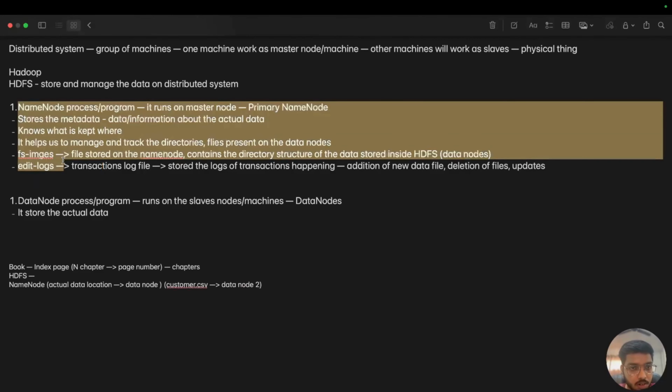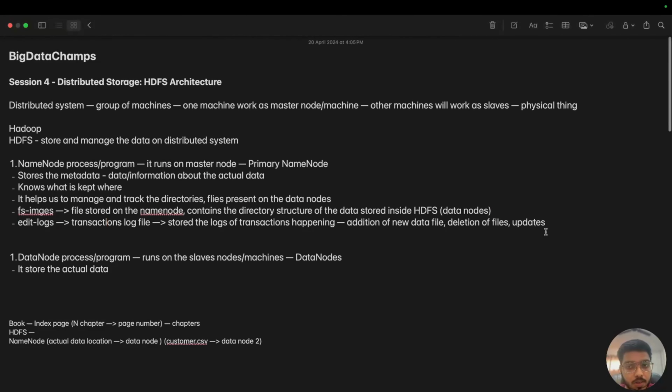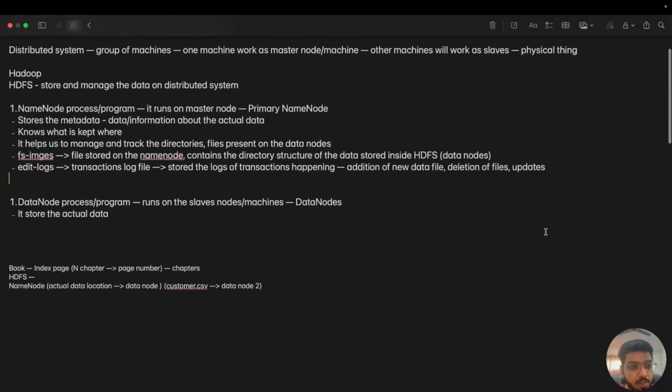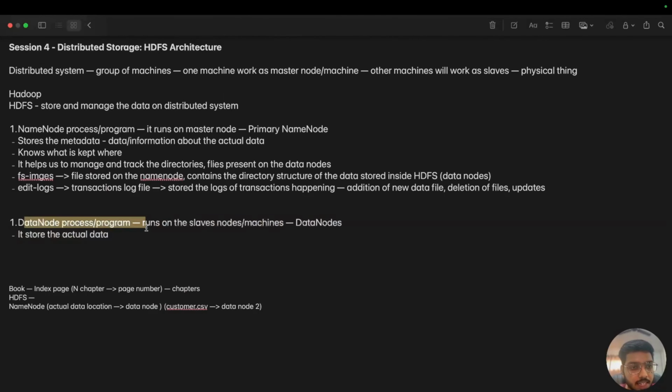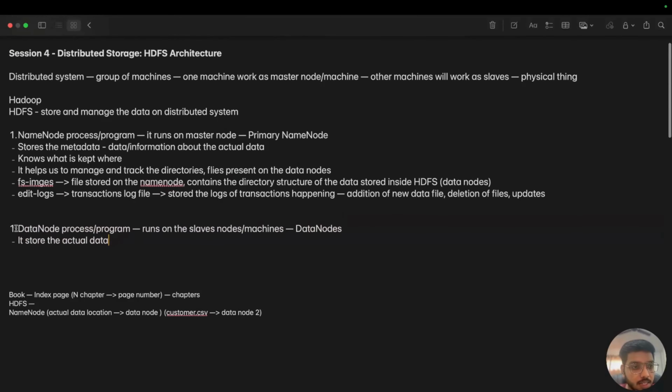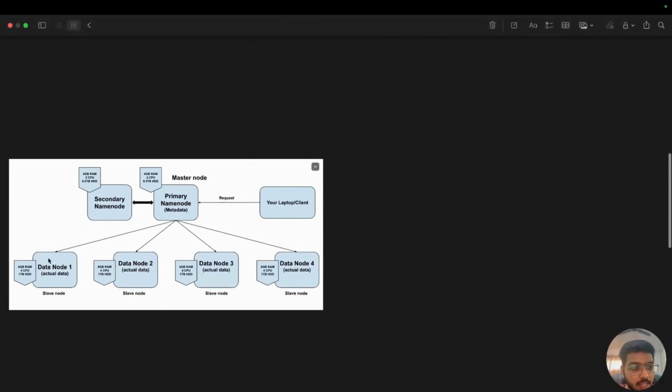So these terms are important. If I'm talking with respect to interviews, these things will be asked for sure. Then the data nodes are basically storing the actual data. The data node processes are running on the slave nodes, and these data node processes help us to store the actual data, and the actual data is stored on the data node where the data node process is running.